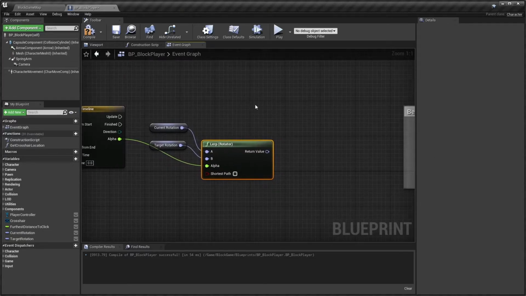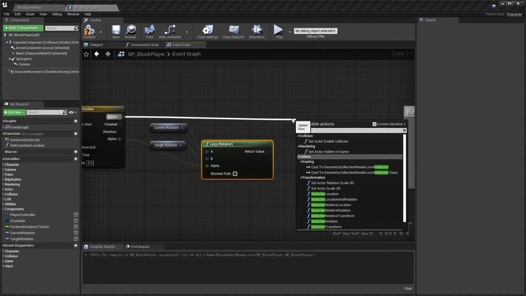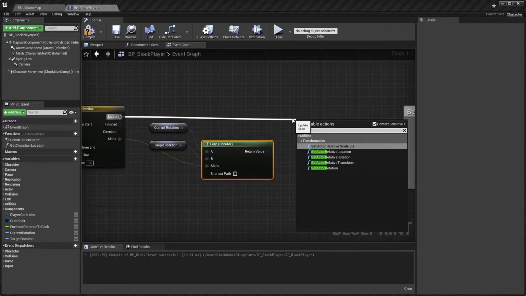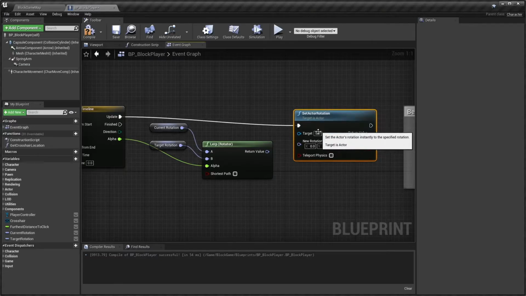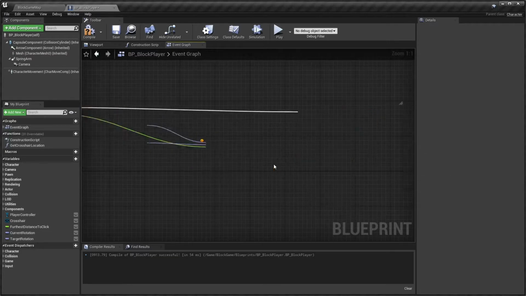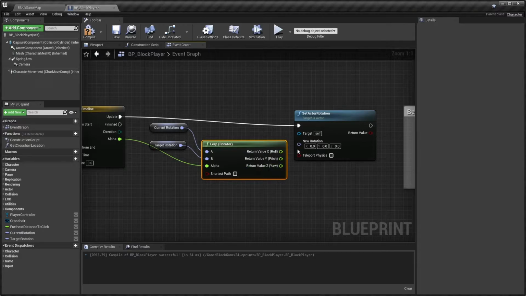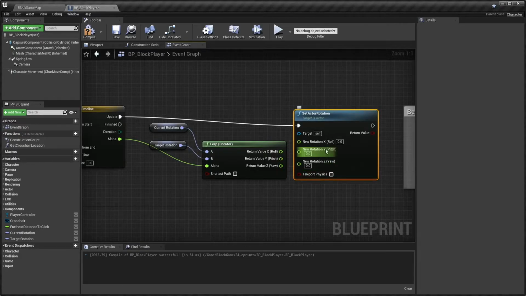And in the update of the timeline, we'll drag off of that and type in set actor rotation. Now we don't want to set the entire rotation. We just want to rotate around the z-axis. So we're going to split the return value, split structure pin, and just get the yaw, and right-click on the new rotation and split that structure pin. We'll zero out the X and Y and just use the yaw for that.